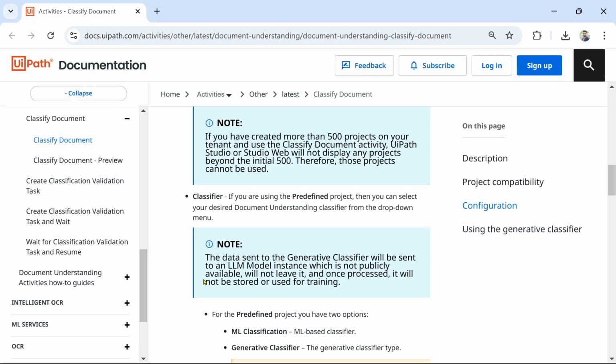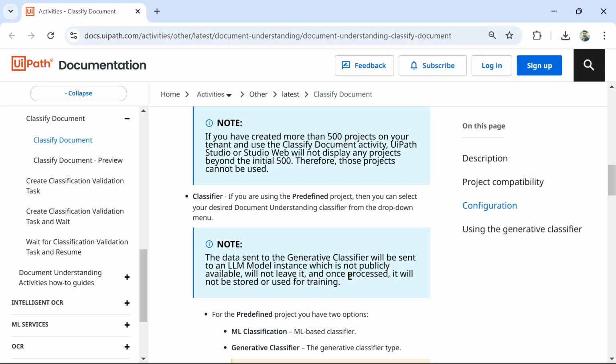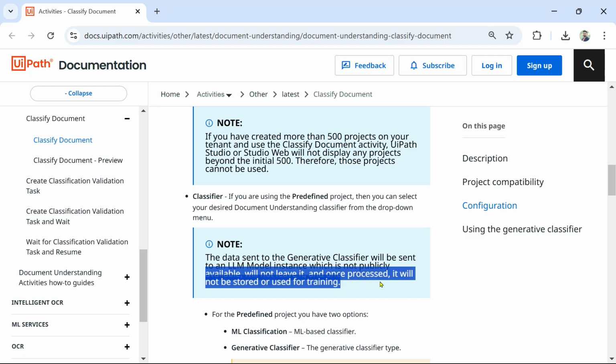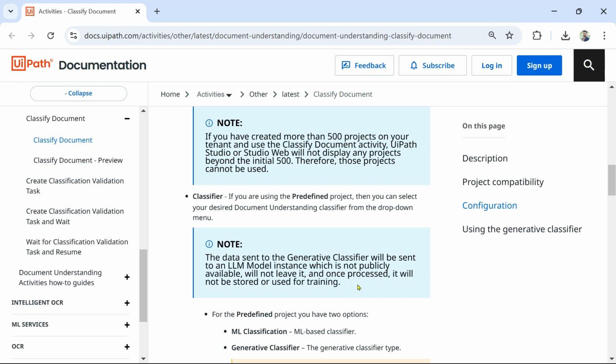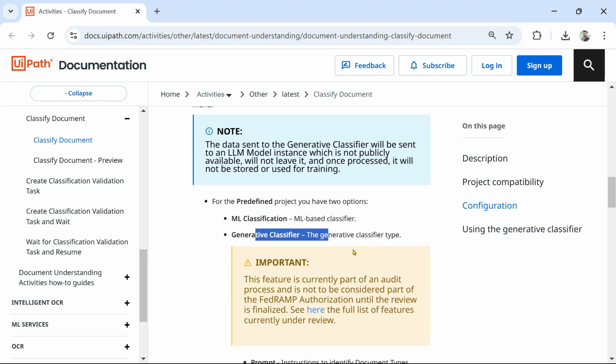So here is an important note. The data sent to generative classifier will be sent to an LLM model, large language model instance, which is not publicly available, will not leave it, and once processed, it will not be stored or used for training. So your data is safe is a note here. So ML classification, ML based classifier, generative classifier is a generative classifier type. So it's a machine learning, this is the generative classifier. It's a large language model classifier. So here we will be using the second option.